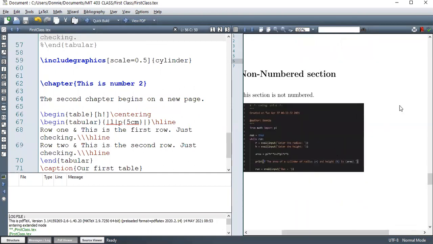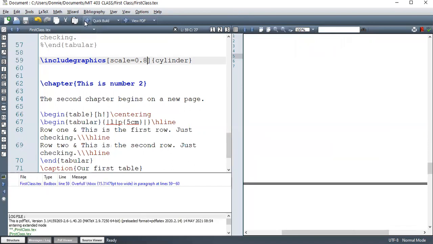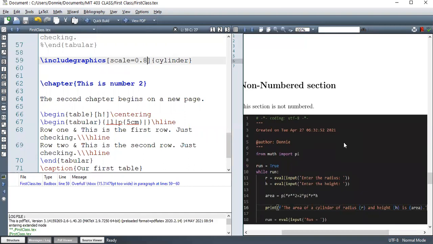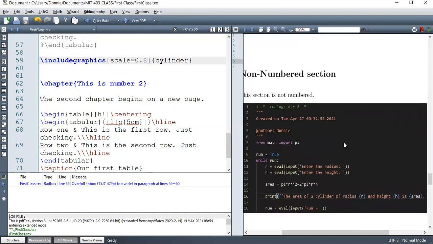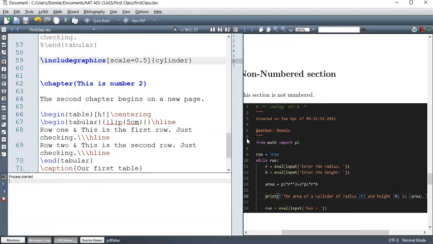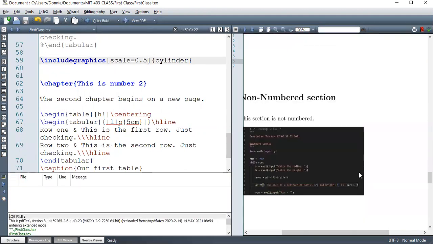Yeah, so this is the image that I wanted to bring in. It looks a little bit smaller. Maybe it's the right size, but you can increase the size, so maybe 0.8. That will make the size a little bit bigger. Yeah, now this is a little bit bigger, it's occupying everything, but I don't want it to take the whole page. Okay, so that is it.